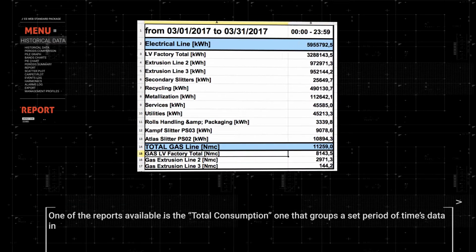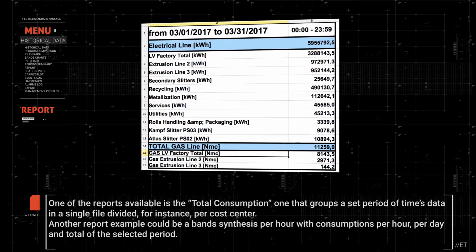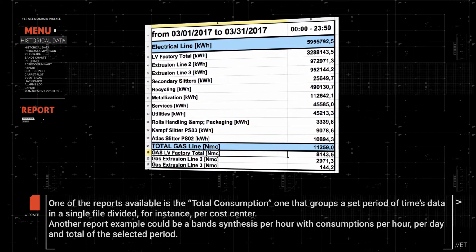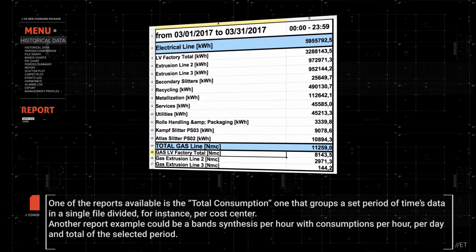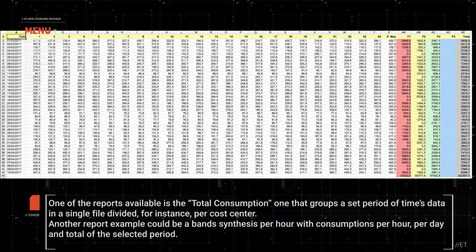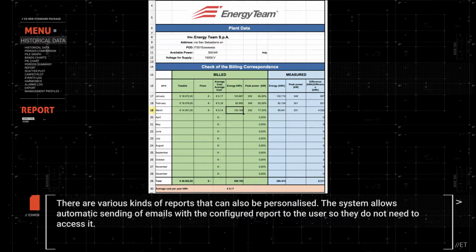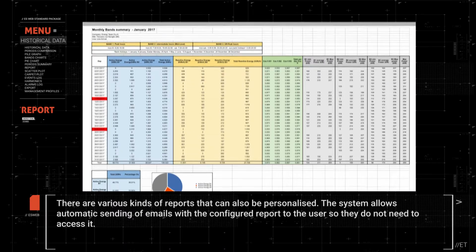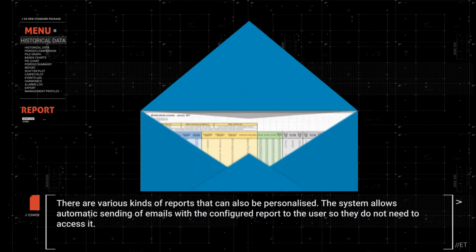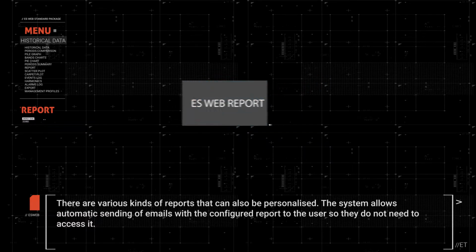One of the reports available is the total consumption one that groups a set period of time's data in a single file divided, for instance, per cost center. Another report example could be a band's synthesis per hour with consumptions per hour, per day and total of the selected period. There are various kinds of reports that can also be personalized. The system allows automatic sending of emails with the configured report to the user so they do not need to access it.